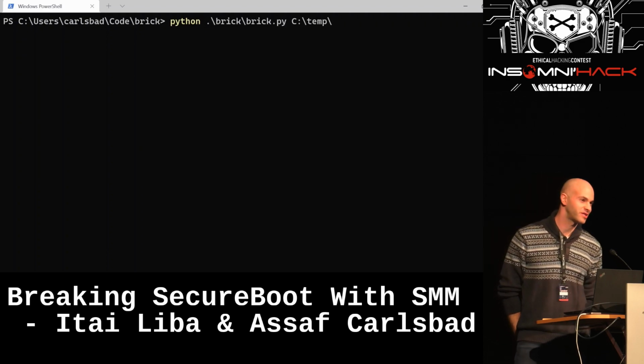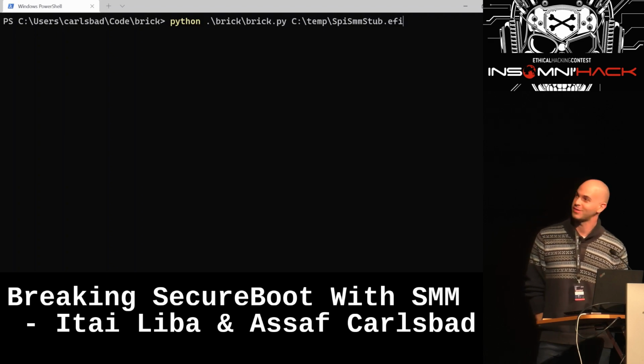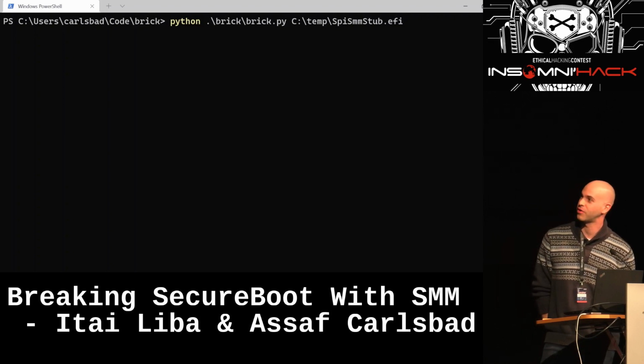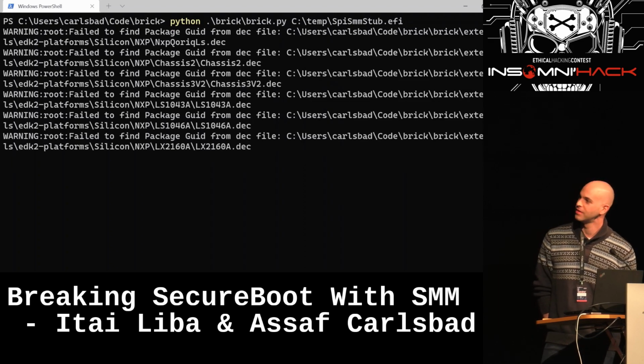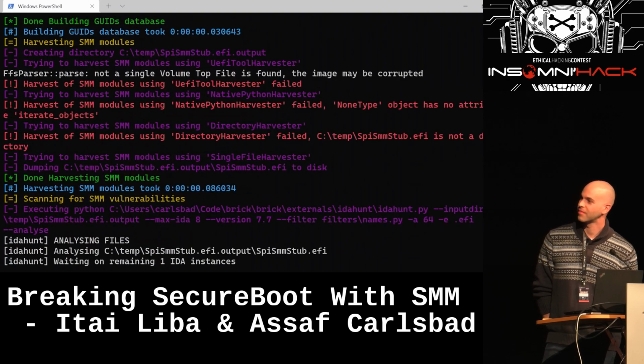So basically, Brick is written in Python, so executing it is just a matter of running this very simple command line. And right now it executes IDA in the background, and first it lets the auto-analysis complete. That should take a couple of seconds.